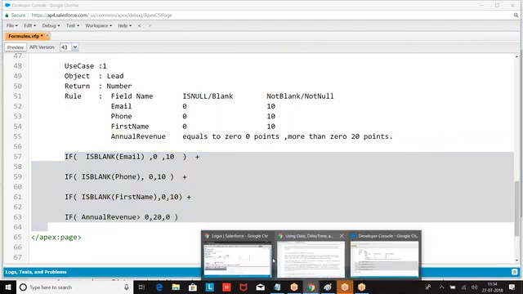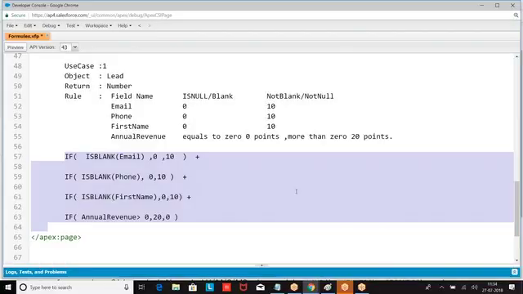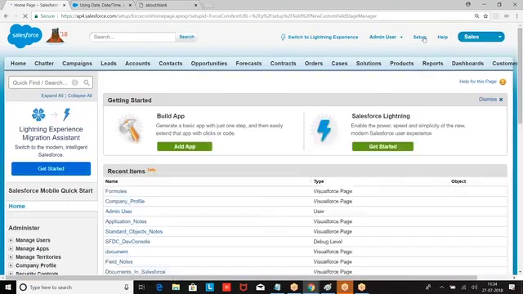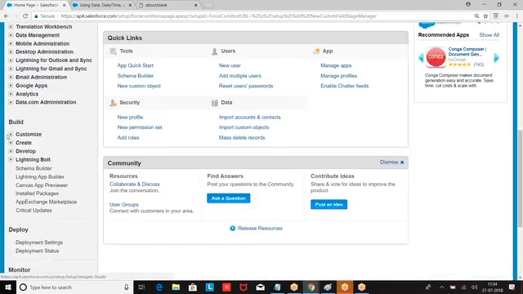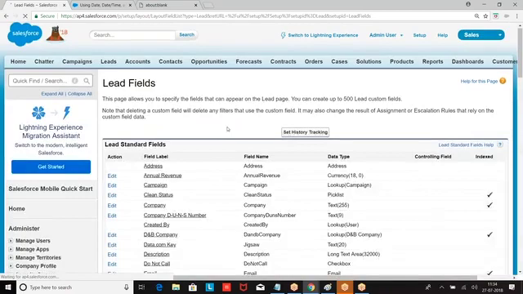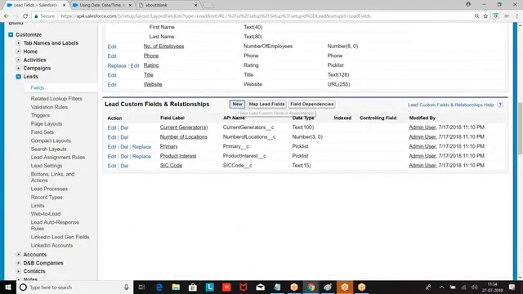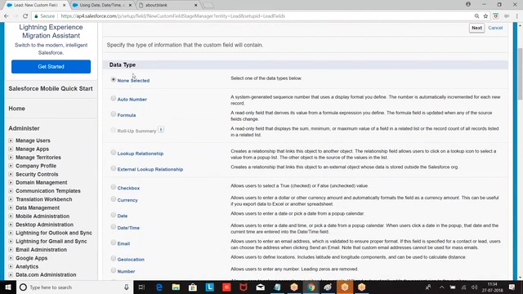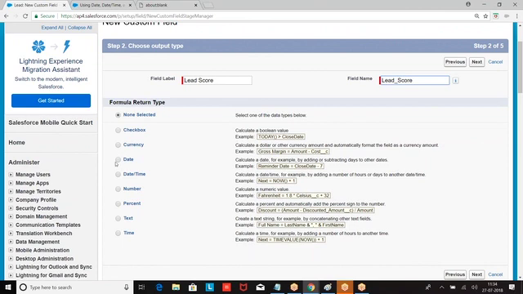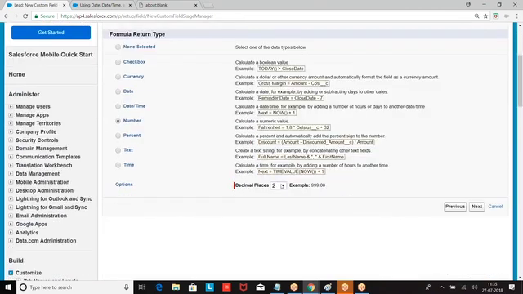Now go back to the lead. How do you create a formula on the lead? Go to Setup, Build, Customize, Lead, Fields, Custom Fields, and then I'm giving the name lead score. Then what is my value? Number. Are you going to get decimal points?